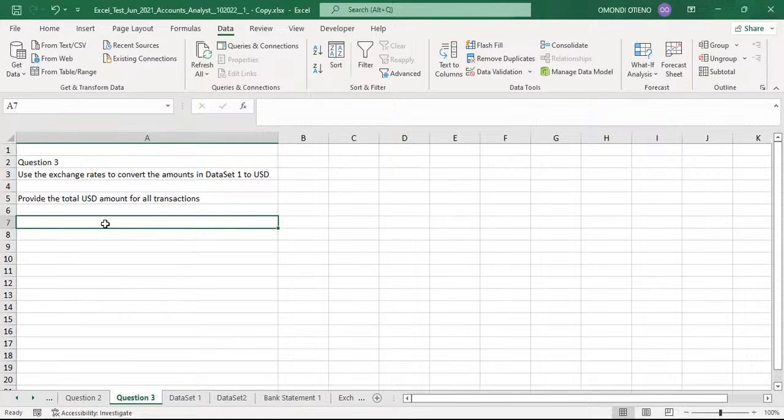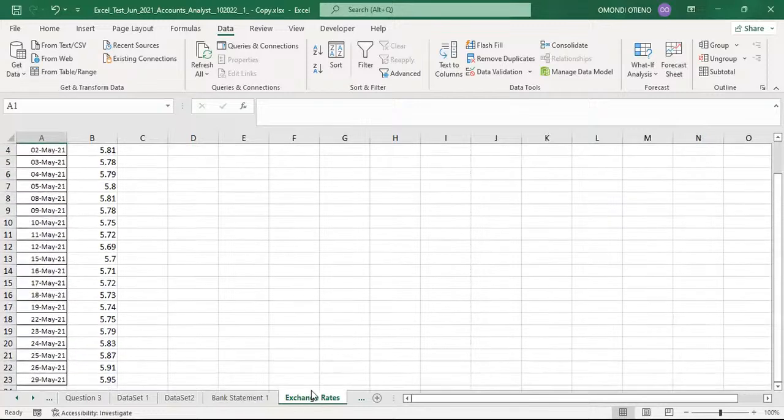You are told, use the exchange rates to convert the amounts in dataset 1 to US dollars. Then provide the total USD amounts for all transactions. So for us to get the exchange rate to convert them, we are supposed to use this. This is the exchange rate, and we are told that these ones here are USD per GHS.